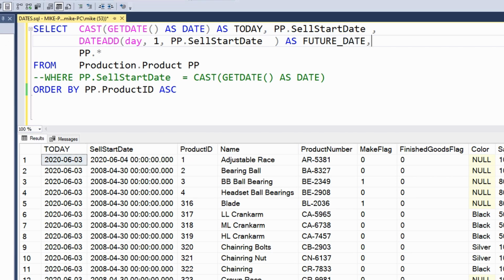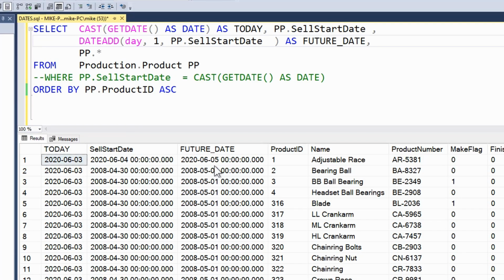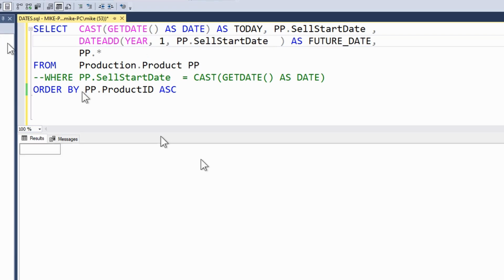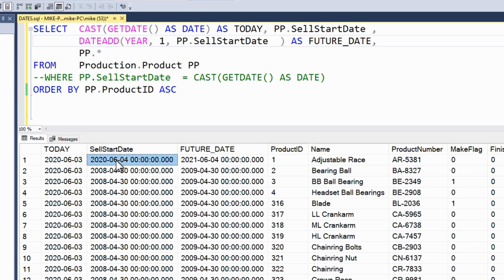And let's just see what happens. Okay, what's happened? Well, it's cell start date, and it's increased it by 1 day. It was the 4th of June, it's now the 5th of June. You know what, let's just have some fun with this, and let's just make that a year instead. Oh, look at that. That was 4th of June 2020, now it's 21, and basically all of the components that we saw in date part and date name, any one of those, day, year, month, you can plug that into dateAdd and manipulate that particular part.